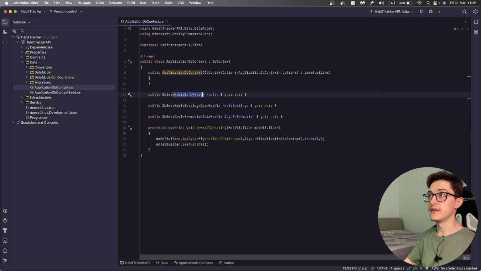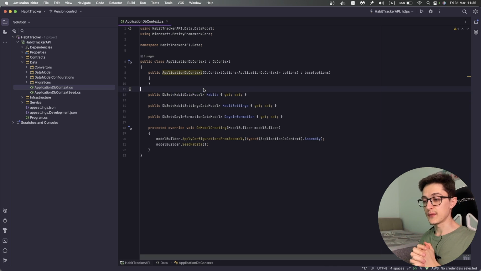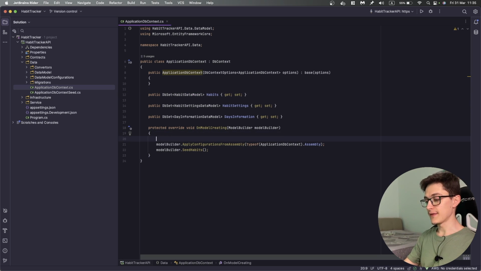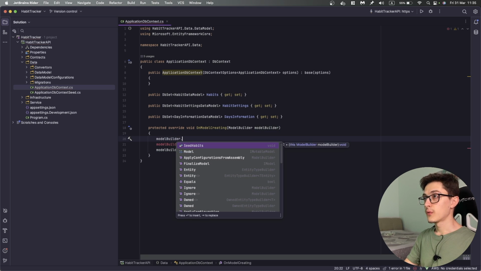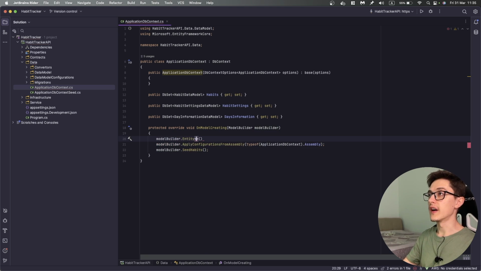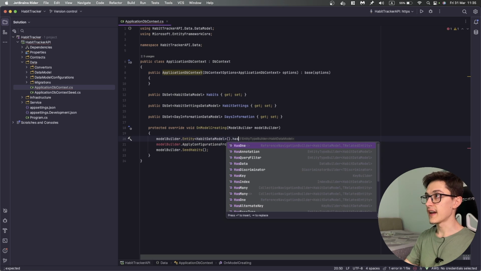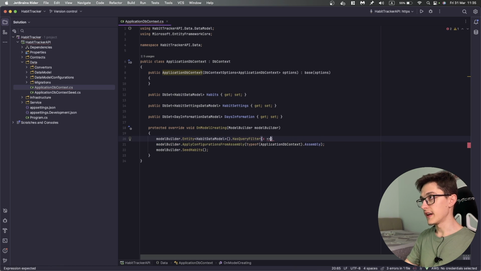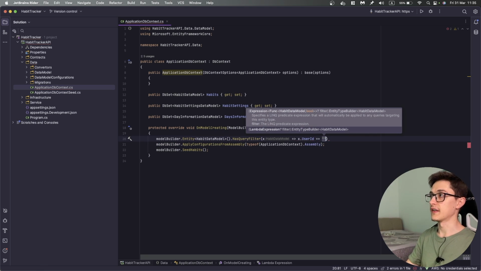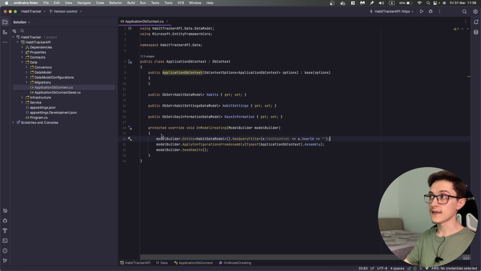So if we want to query and always return the user's respective data, we can either pass the user ID to the query, or we can apply something called a query filter. For an entity of type habit data model, we can specify HasQueryFilter, where the X user ID should be equal to something. And usually this something is either retrieved from the token or from some kind of header.